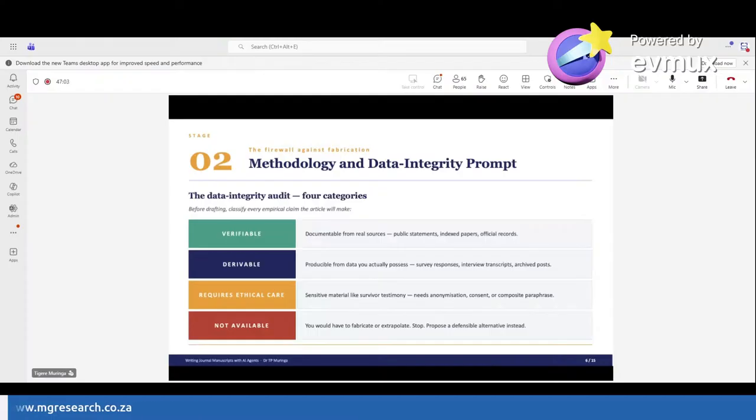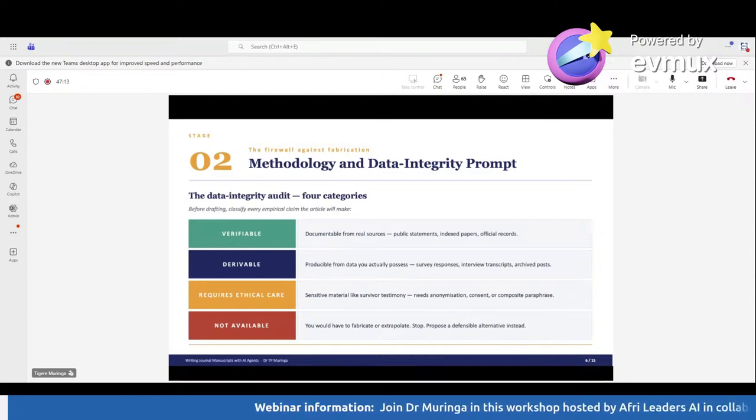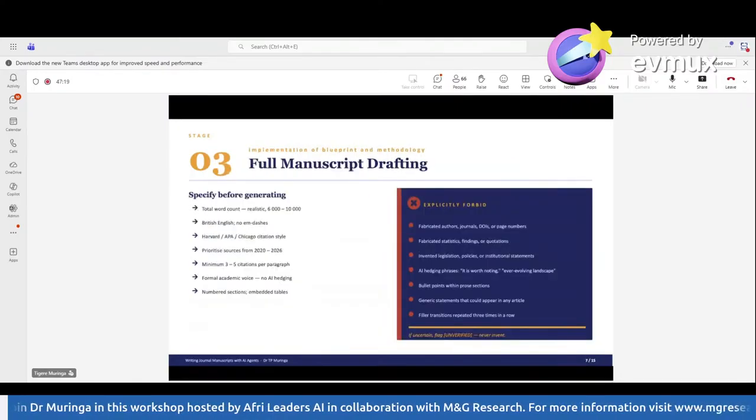So you need to propose a defensible alternative instead. To say, I don't have the empirical data, but you need to search for secondary data, and don't fabricate that information for me. Then we are at the implementation stage.